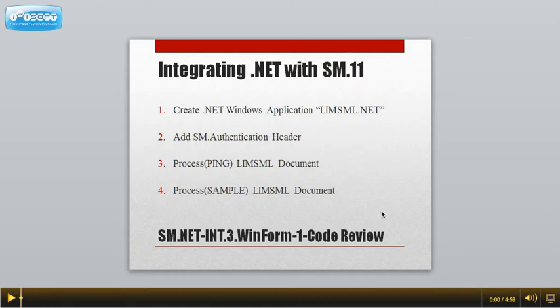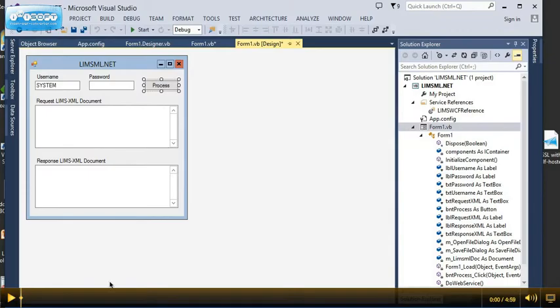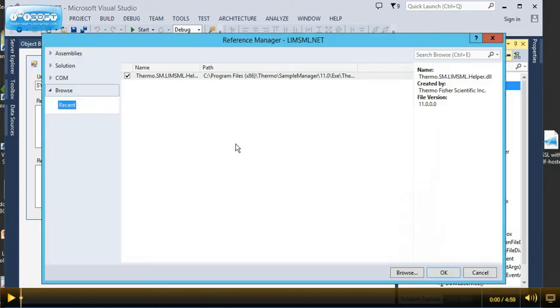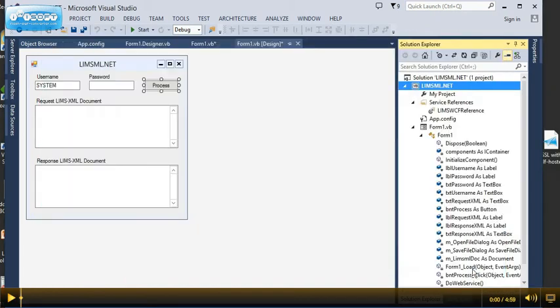Today's lesson is going to be part 2 of the code review, so without further ado, let me go ahead and get started. As you'll recall from the previous video, we added two references. One was to a local DLL by going to add a reference, and you can see that reference here. And the other one was a service reference, doing the same thing but picking service reference, and those are the two references that we have.